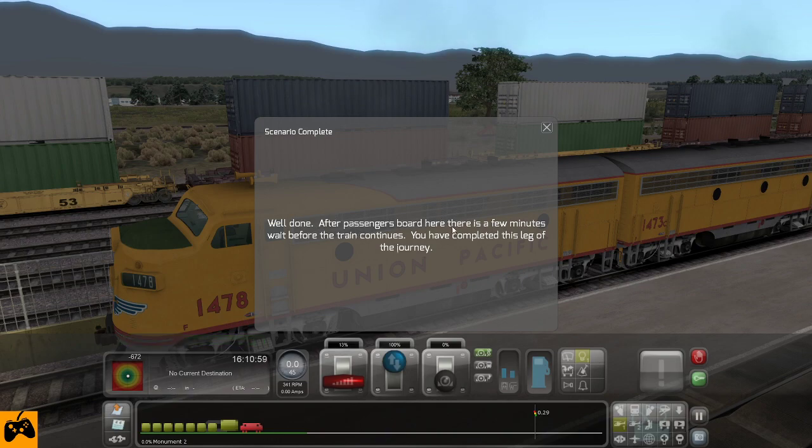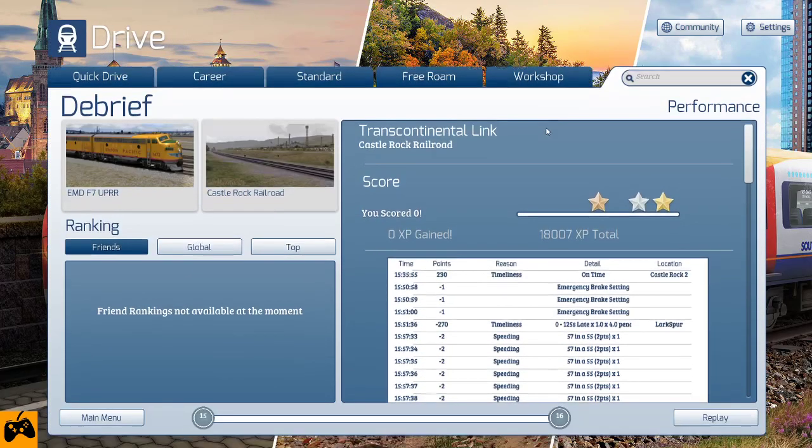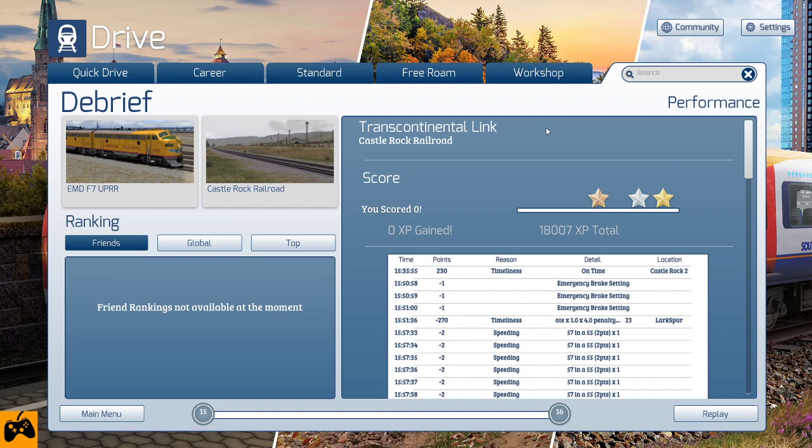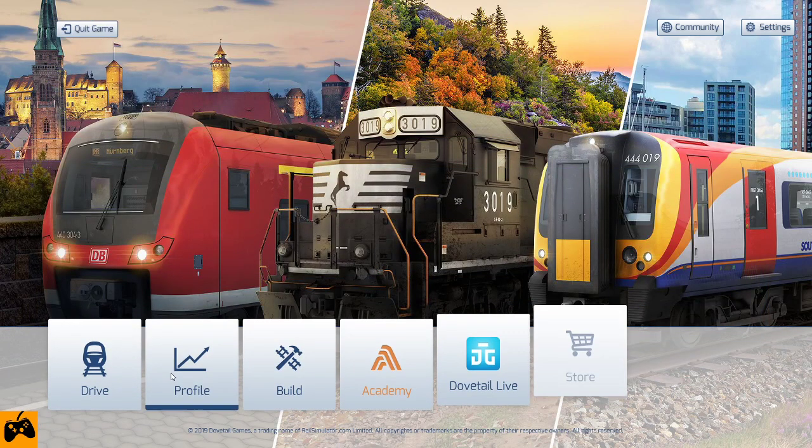After passengers board here, for a few minutes wait before the train continues. You have completed this leg of the journey. Good.